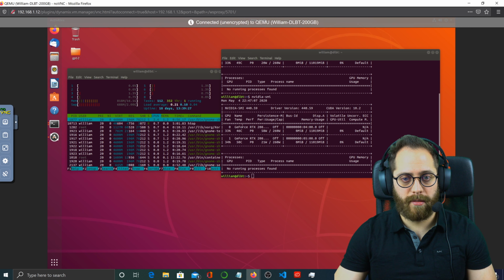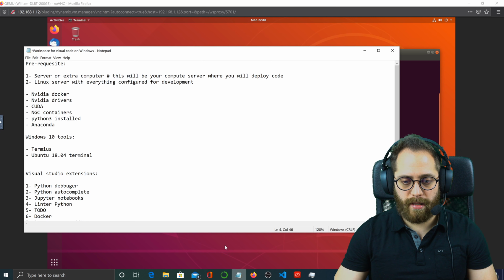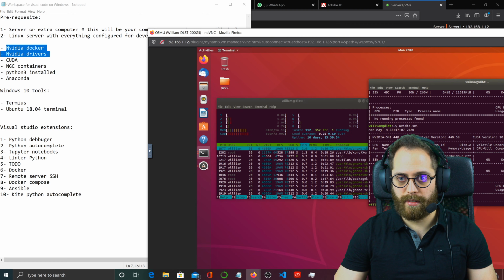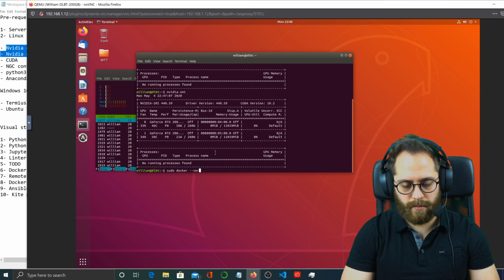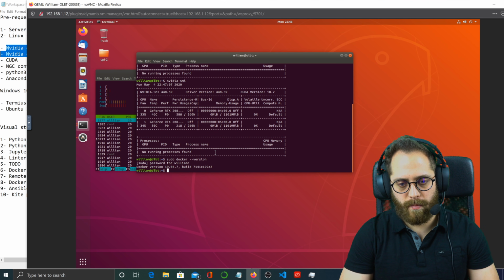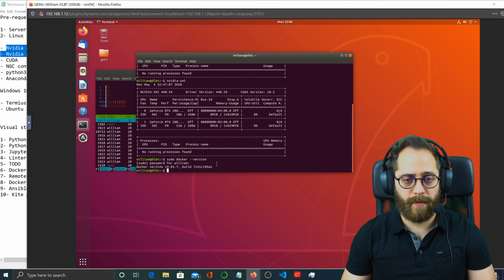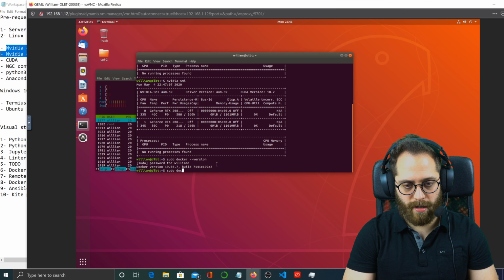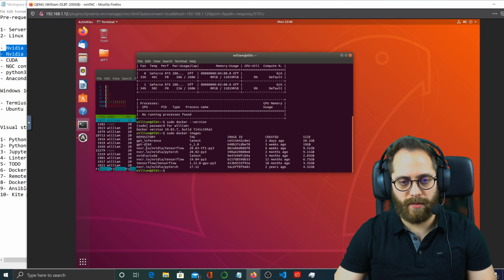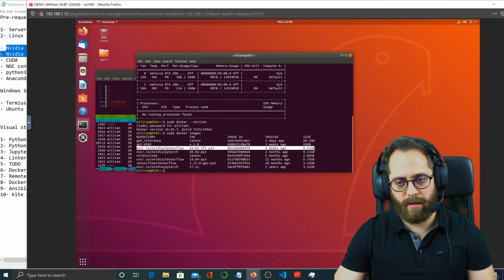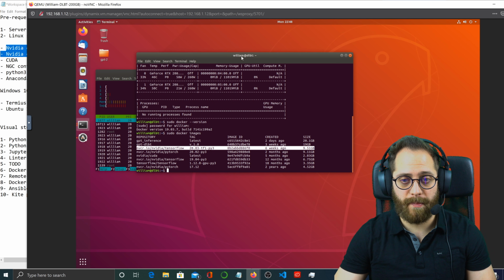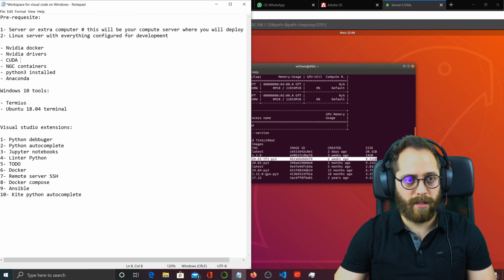If we go again here, we said that we need to have Nvidia Docker, and that's what we're gonna try. Let's put this here, and Docker version. You can see that the Docker version built-in is 19.03. The way I check that I have Nvidia Docker installed is, if I run docker images, you will see that I already have NGC containers, so Nvidia TensorFlow, which is a container that I downloaded from Nvidia. So I have these two requirements now. So we complete Nvidia Docker.